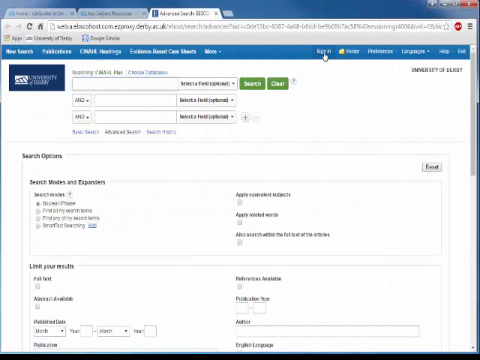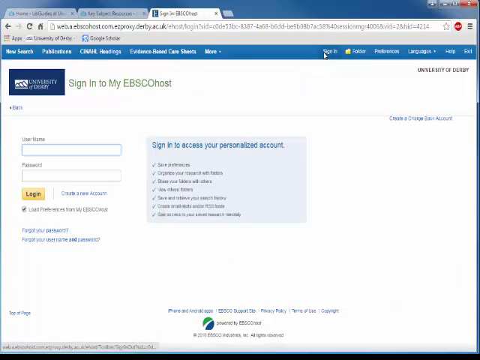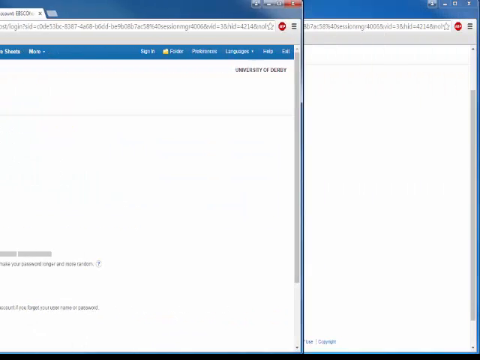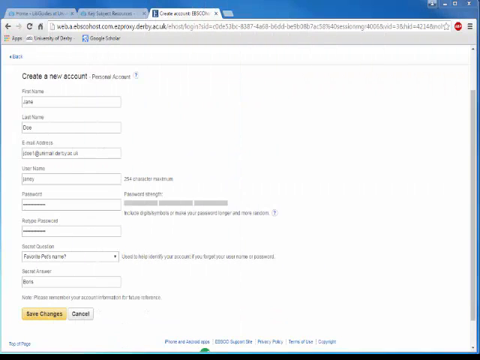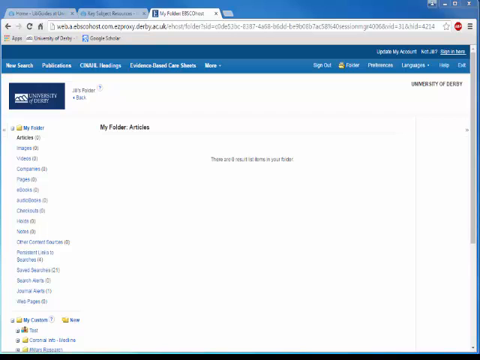Click on the sign-in link in the blue banner at the top of your screen on the right-hand side. Click on Create a New Account. Fill in the fields of the short form and click on Save Changes. You should be redirected to your personal folder space when the account has been successfully created.